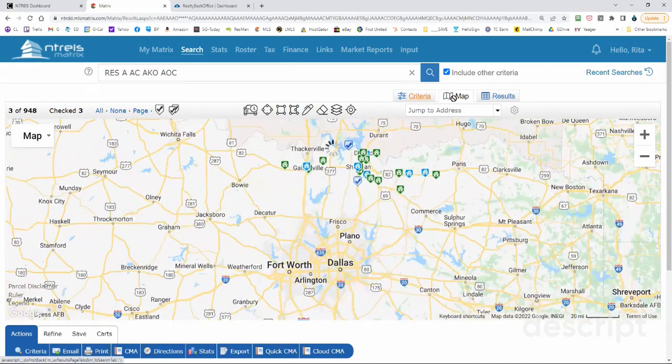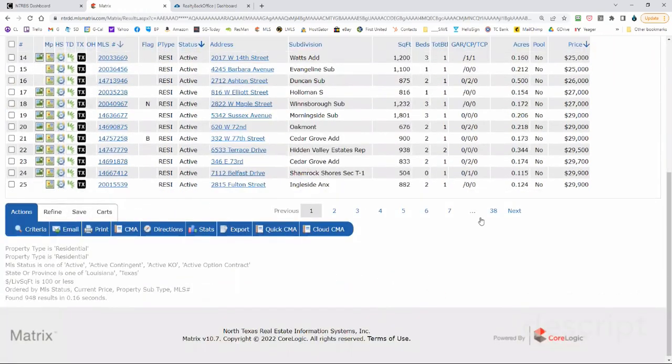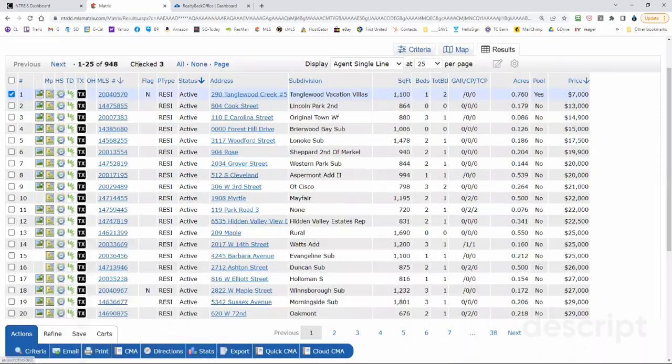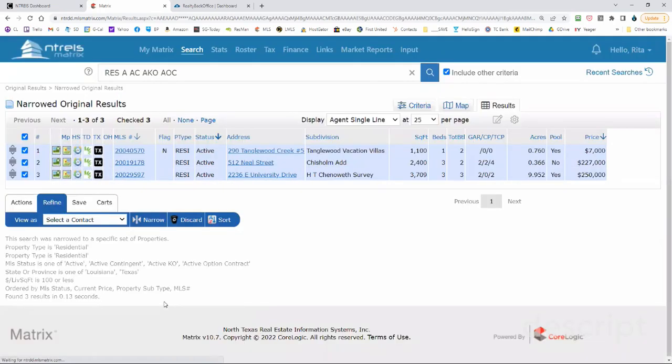And I'm going back to my results. And there's 1 here, and there's going to be somewhere along the pages. So there's going to be 3 that are checked across. You see, checked 3. But I don't want to see all those 948 properties. So I can do refine and narrow. Narrow automatically kicks everything out that is not checked.